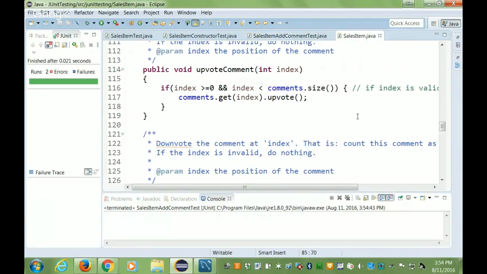You can even do this. Now this is returning a void. If I give it an invalid index, what will happen? Nothing. If nothing happens, can I test it somehow? If it was a Boolean, then I could have said false or true. You know what I mean? But how can I test it was upvoted or not? With a void return, I don't know.